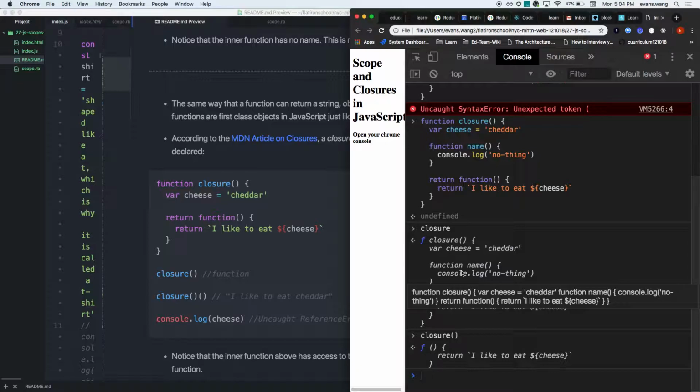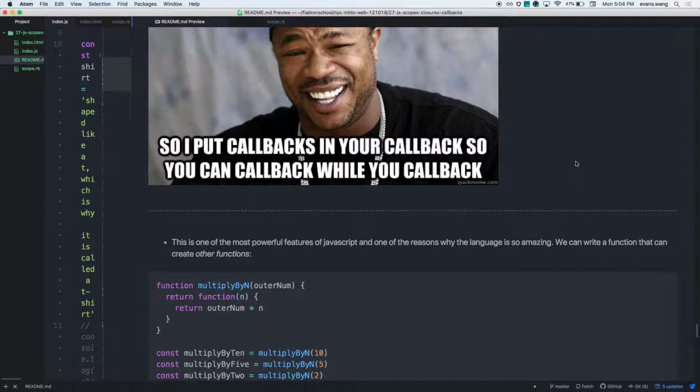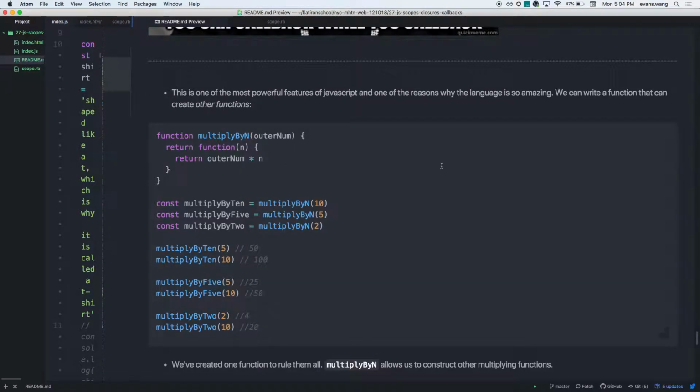Cool? Does that make sense? Is that good? Thumbs up, thumbs down? Cool. All right, good deal. Yo dog, I heard you like JavaScript, so I put callbacks in your callback so you can call back while you call back. Cool. Very good.